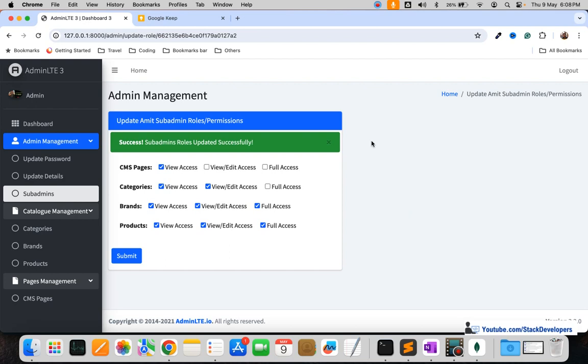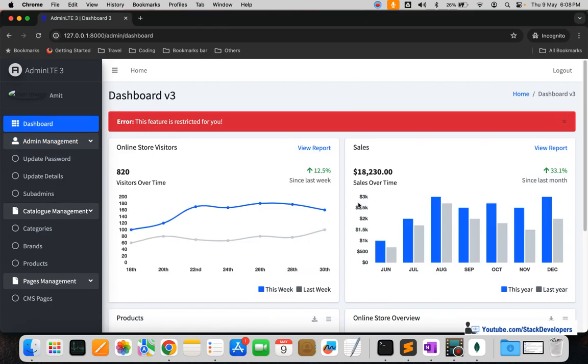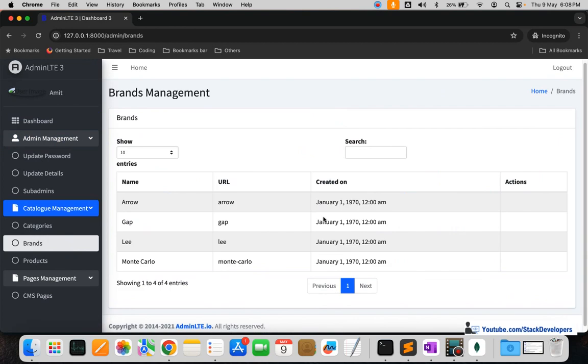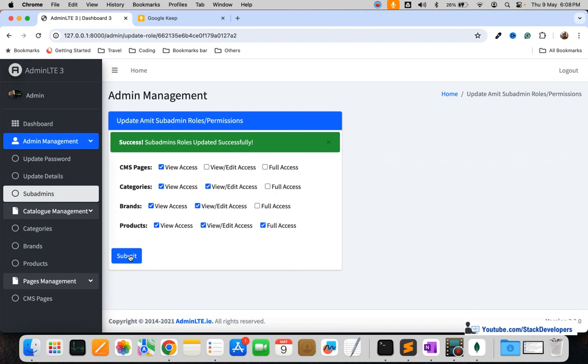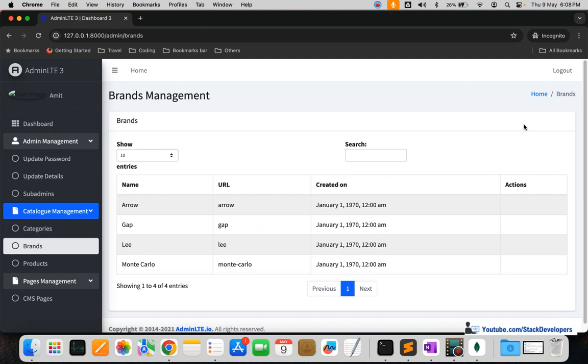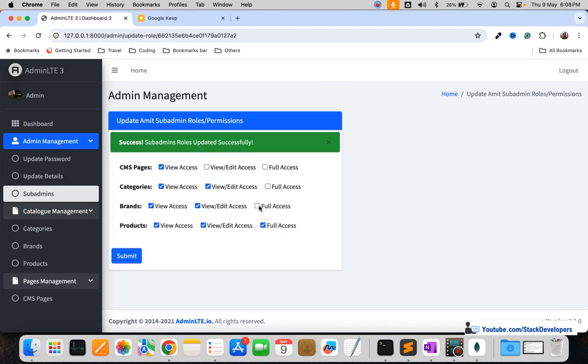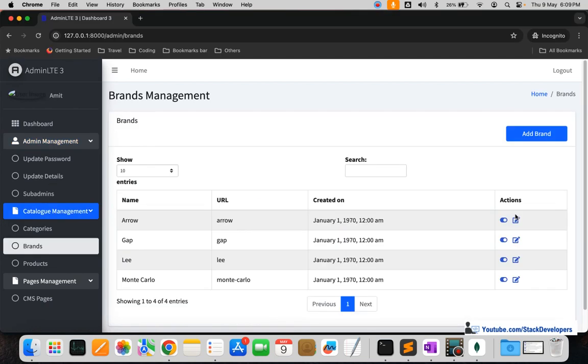And now we are going to check it here. I'm going to give only the view access to the brands right now, and we'll check it with the Amit subadmin, and he should be able to access this one. Yes, he is able to access. So now I'm going to give the view and edit access as well. See, both accesses. Now he must see all these icons and also the add brand. Yes, it is visible. Also active inactive as well as the edit feature is activated. So now I'm going to give him the full access, and we click submit, and now I'm going to check that he will also get the delete access as well.